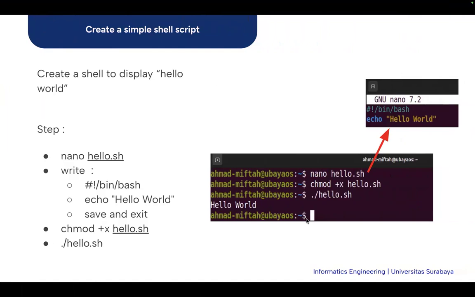Then we can continue to the next step. After we add chmod plus x hello.sh, we can execute the shell script by running dot slash and the name of our shell script.